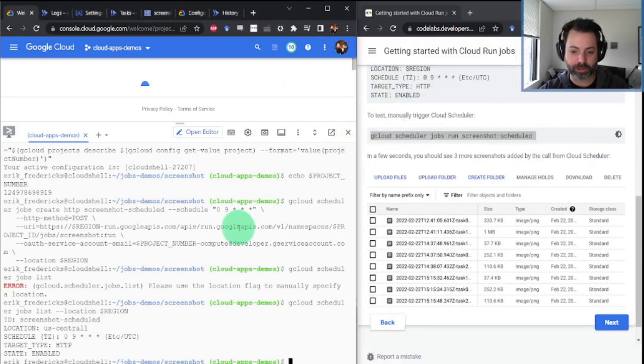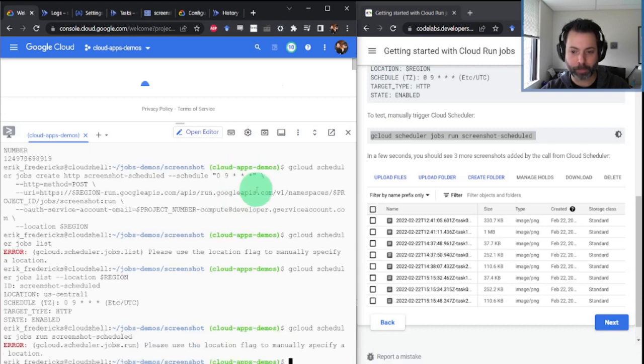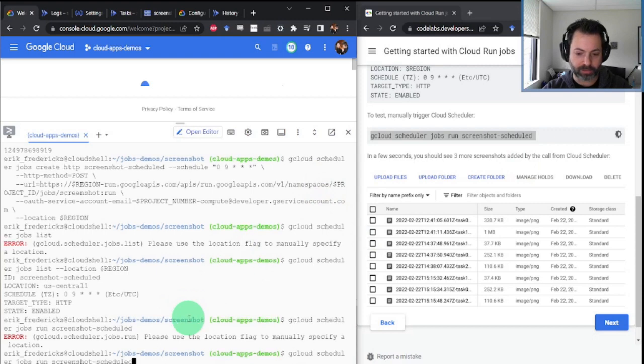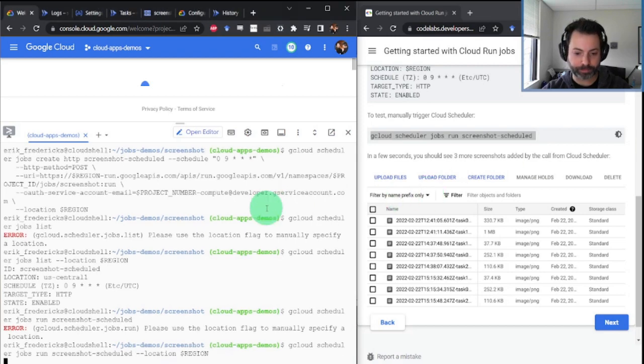Let's go ahead and trigger it. This is going to actually kick things off, and then we should see more things running. Please use the location flag. Sorry, will do. Okay, so we need to add on, updating my list here, --location region. Make sure I put this in the comments in the description.